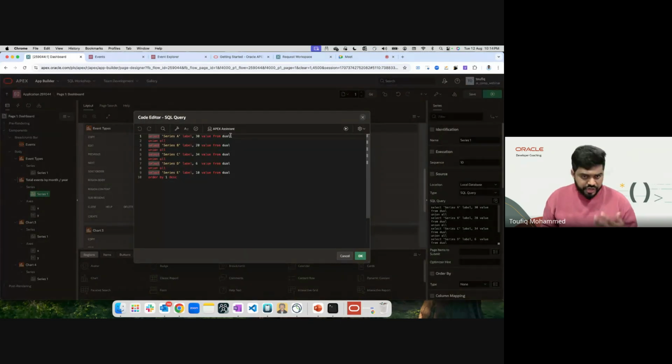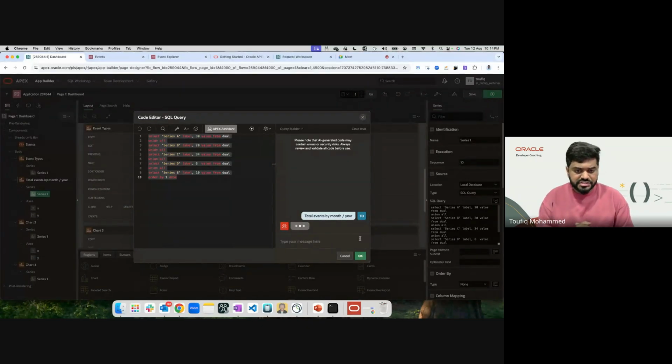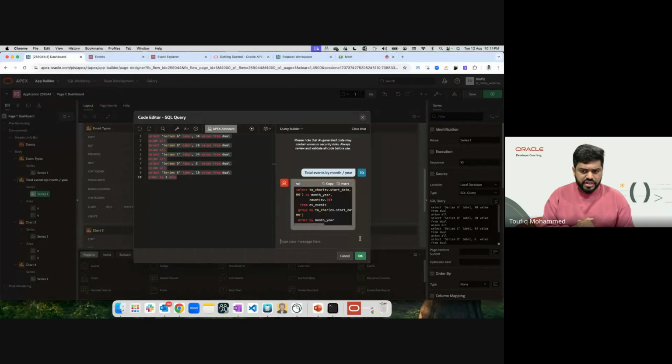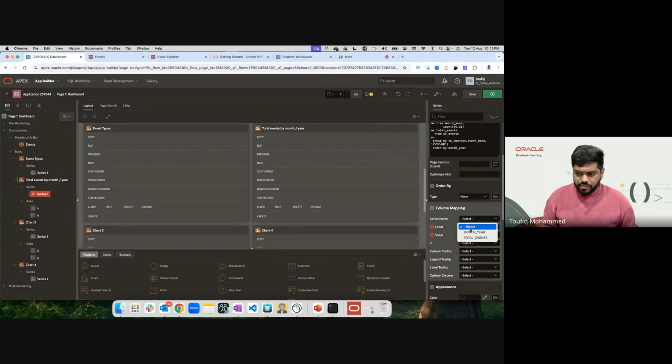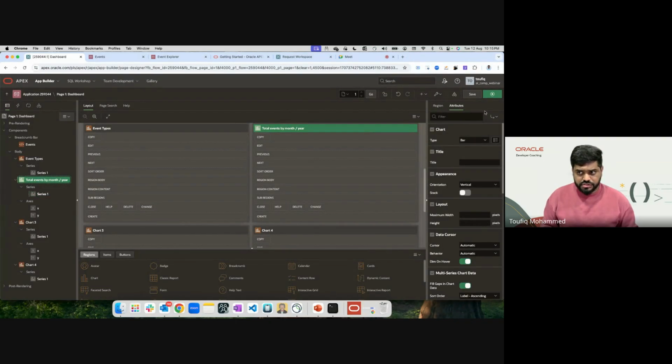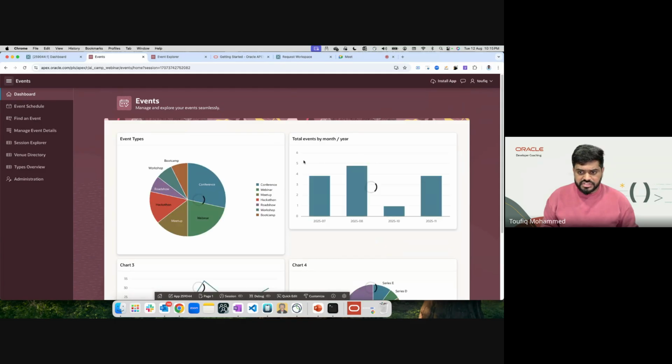So here again, I'm expected to write a SQL query. So I'm going to quickly use Apex Assistant to generate the SQL query for me, total events by month or year. It comes back with a SQL query. I can click on insert. As you can see, it has the SQL query generated. I can validate it, which is correct. Click on OK. Scroll down, label will be month, year, total events, which is fine. And I can check this is a bar chart, which is okay for this chart. So now we have the second chart also created.